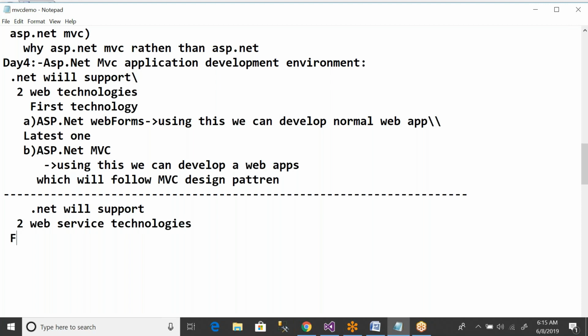Number one, first technology. Frankly, if you want to tell, three, not two. First technology in .NET 1.0 version: XML web service technology. Whatever it is, web service technology means we can develop web services.